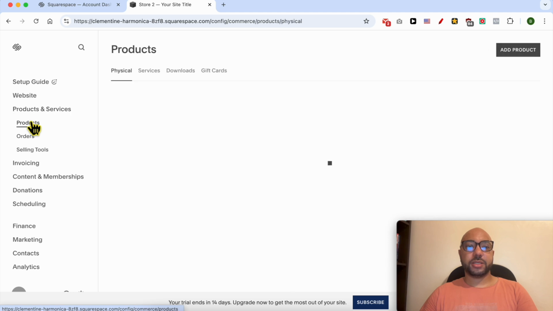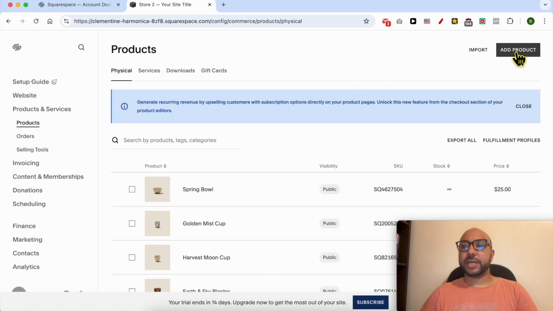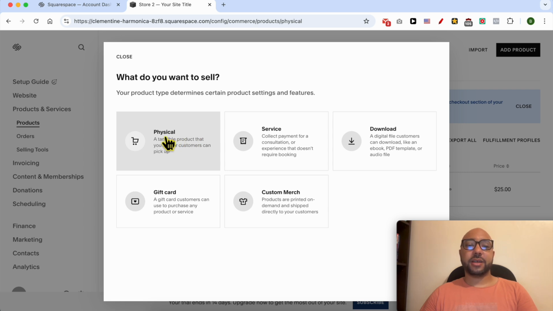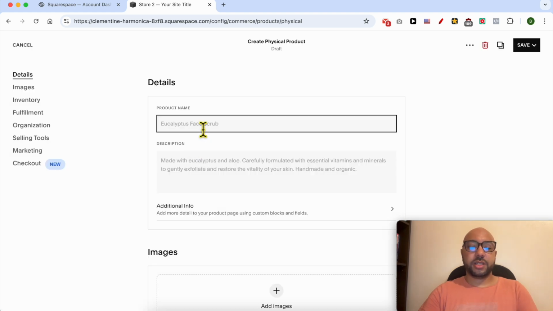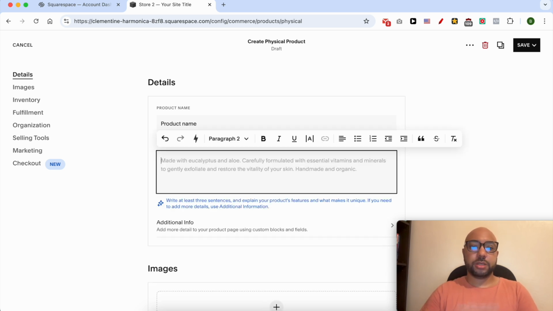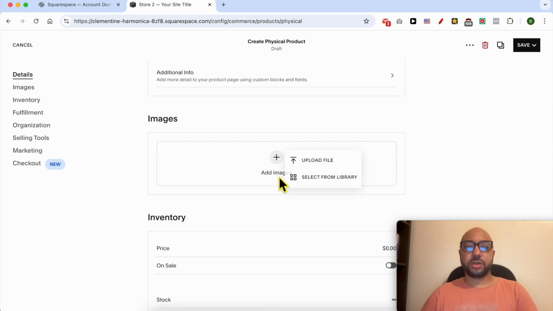Click on products, then click on this black add product button. You can add a physical product, a service, a download or digital product, a gift card, or custom merch. We will go with physical. Fill in your product name here, the product description. Product description goes here. Click on this plus in order to upload your image from your computer or select it from library. I will go with library.